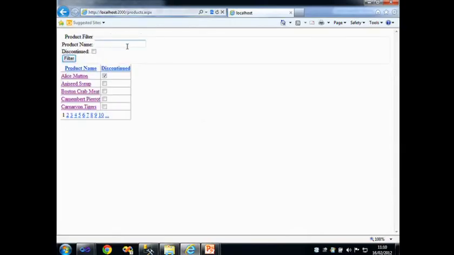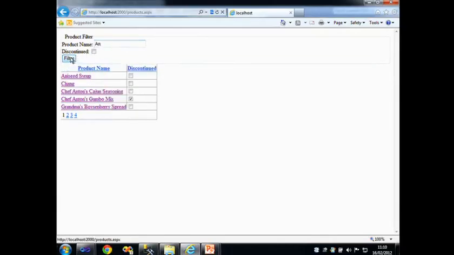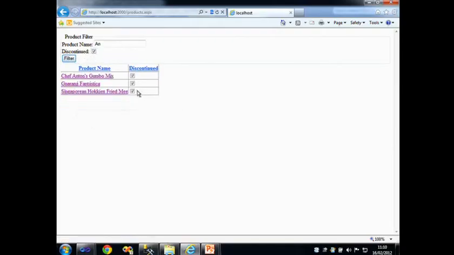So if you say, well, for instance, show me all products that have, let's say, like, what can I take? AN as a string in it. Well, then only those products will be retrieved. You see the list is much smaller. If you say, well, they should also be discontinued, well, then there are only 3 products that meet that condition.